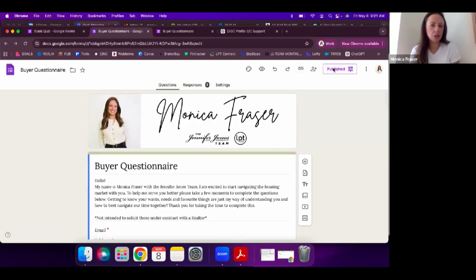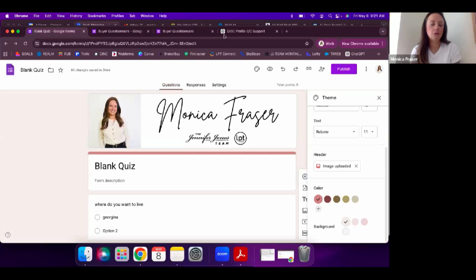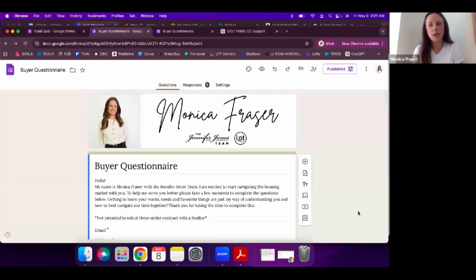So essentially here it would say publish. So if you look at this one, publish. Once it's been published, it remains published. And no matter how many times you edit it, it will still stay published. So it's not like our Lofty websites where you have to keep republishing. It'll just stay published.